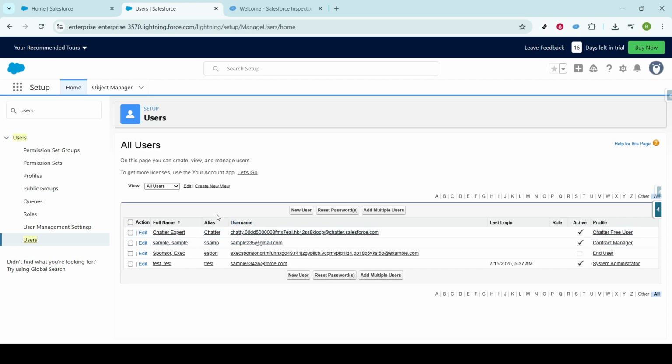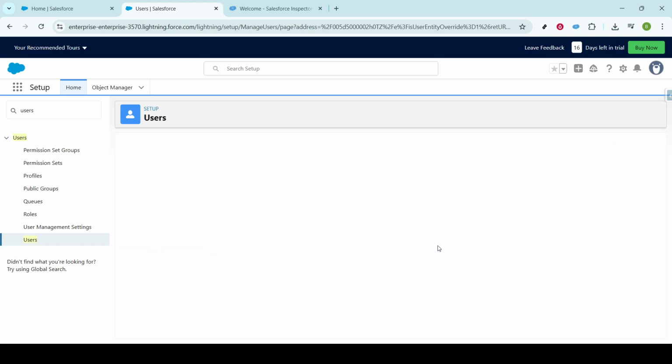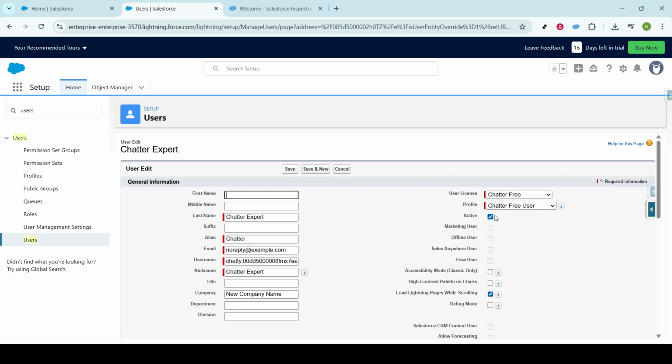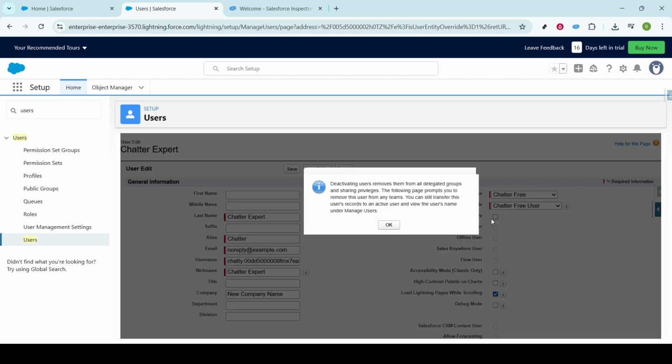Once you've spotted it, proceed by clicking on Edit. You'll find an active checkbox here, and unchecking this box will deactivate the user's account. Make sure not to skip saving your changes once you've done this by clicking the Save button before proceeding.